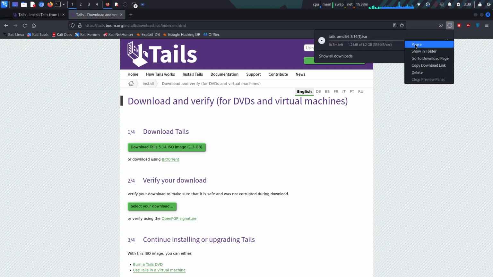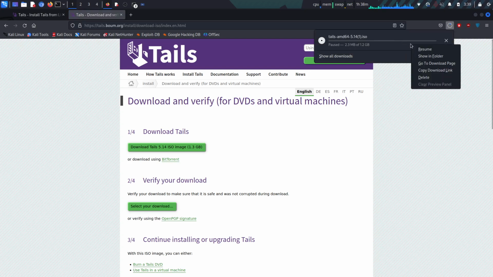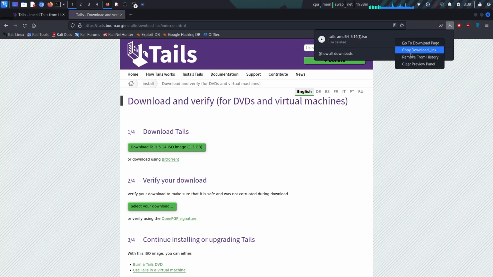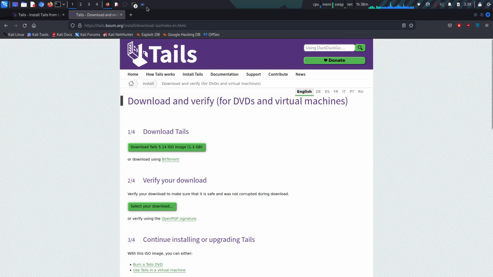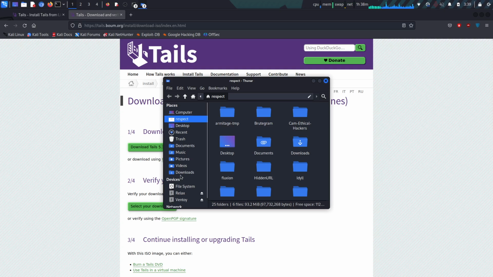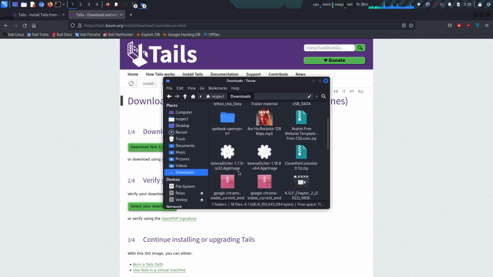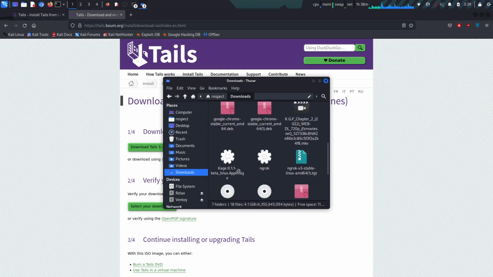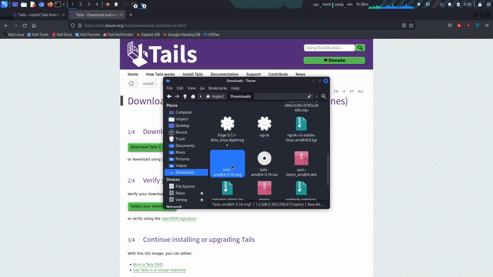And I'm going to cancel it because I already downloaded this file. Delete, and delete from history also. Let me show you where I already downloaded this file. So I go to the downloads and I need to find here Tails OS. Let me find it, and here I have both files, the .img file and the .iso.